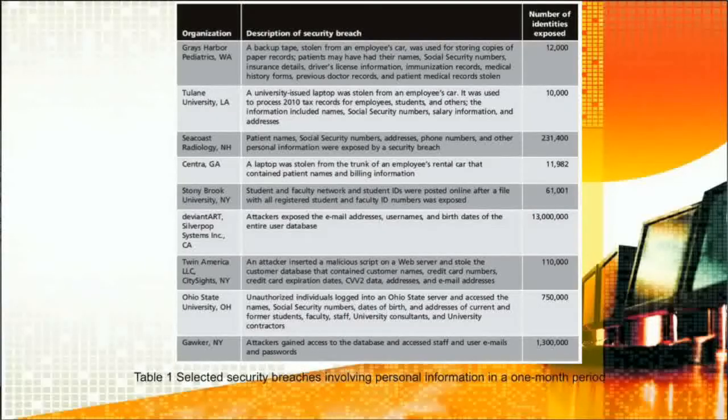Here's a list of some of the attacks that have happened over the years. All of them quite simplistic in nature, but you see the damage that one simple attack can do. For instance, at Tulane University, an employee carelessly leaves a laptop in his car and it's stolen, and 10,000 student records are stolen.